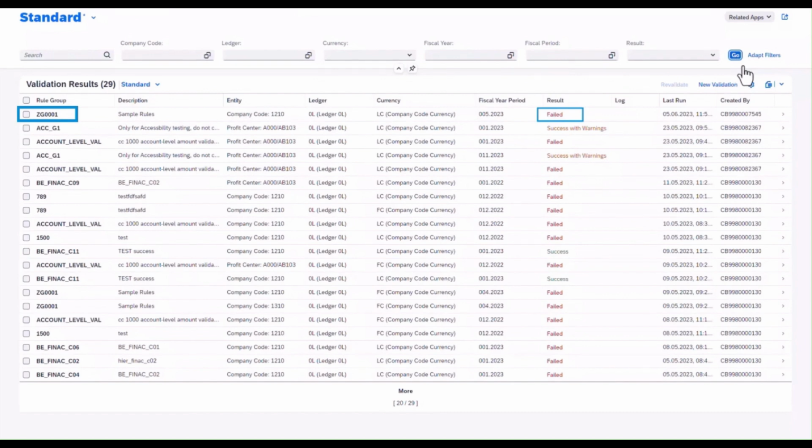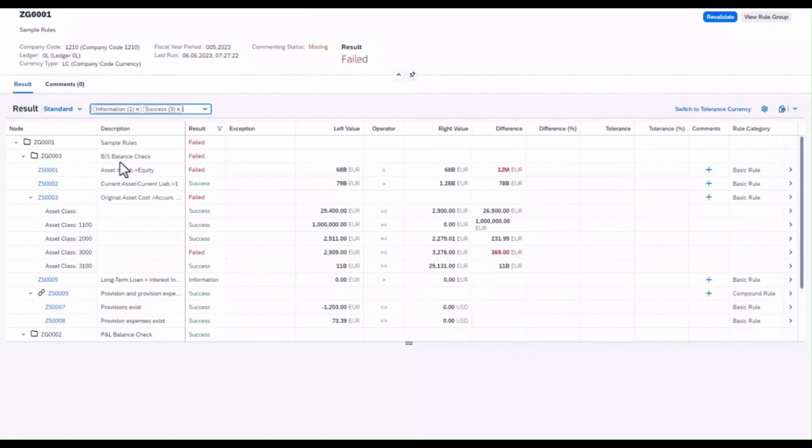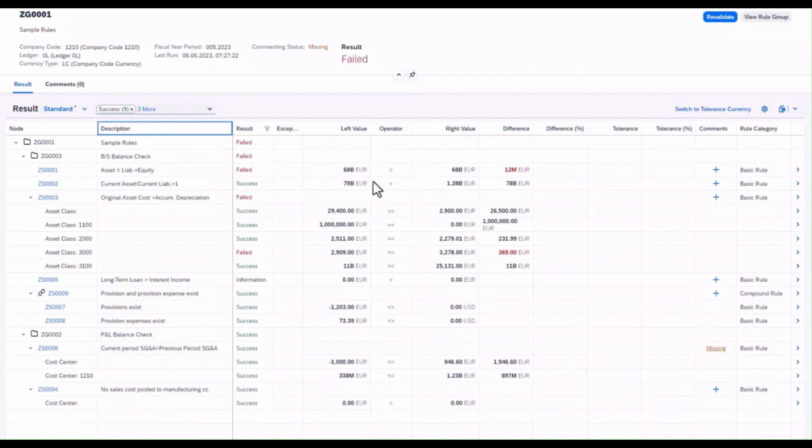As you can see, in our example, the data has failed the group of rules. Let's look into the validation result details to see more about why. You can find the results, be they failed, warning, information, or success, for each rule, subdivided by group by criteria that were set in the validation rules. For example, the result for rule ZS0003 is subdivided into asset class.